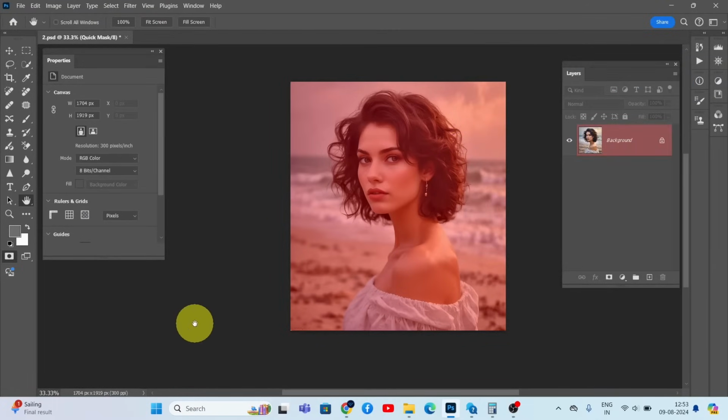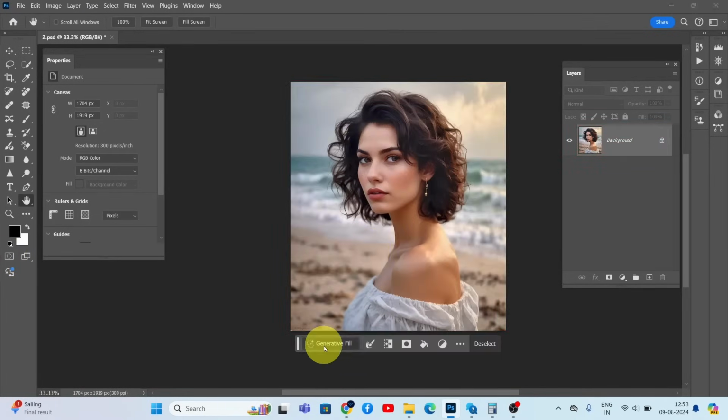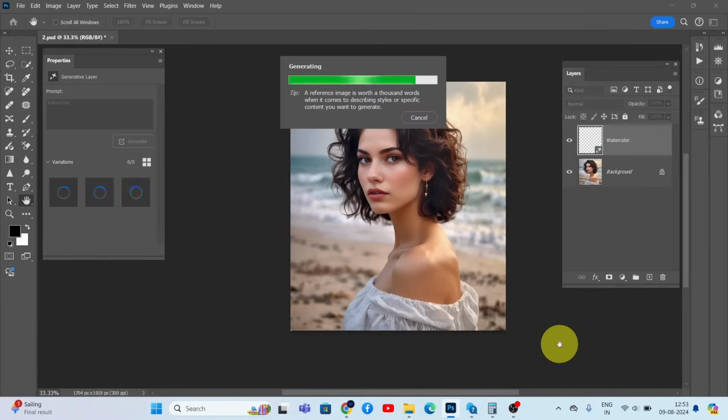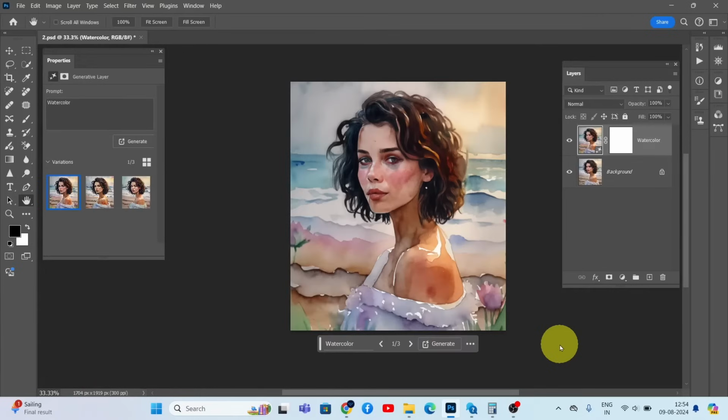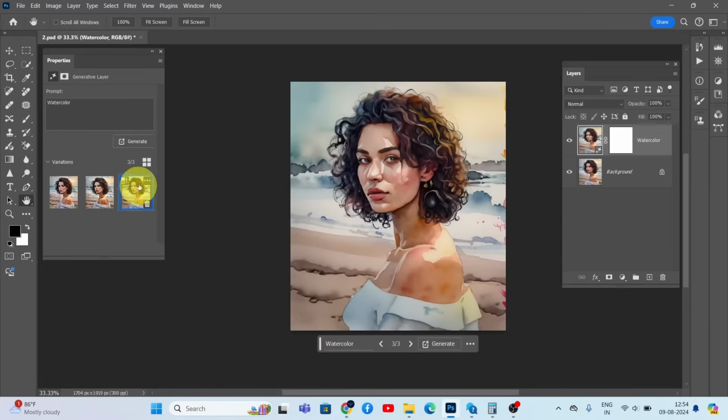After that, press Q again, or click on this button. It shows this warning as the selection is transparent. Just hit OK. Now, let's type watercolor into the generative fill and click generate. Boom. We've got a beautiful watercolor version of our photo. You can even create more variations by clicking generate again.